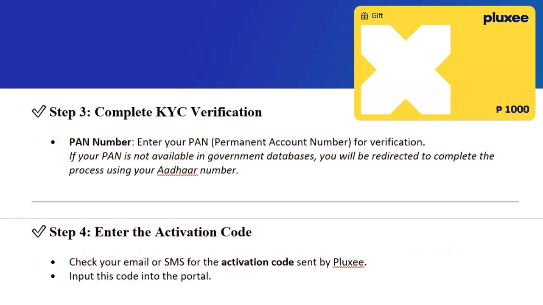Step 3. Complete KYC verification. PAN number. Enter your PAN, permanent account number, for verification. If your PAN is not available in government databases, you will be redirected to complete the process using your Aadhaar number.